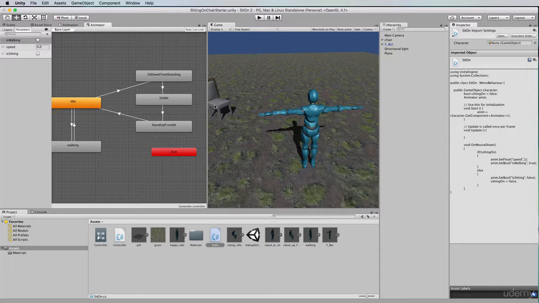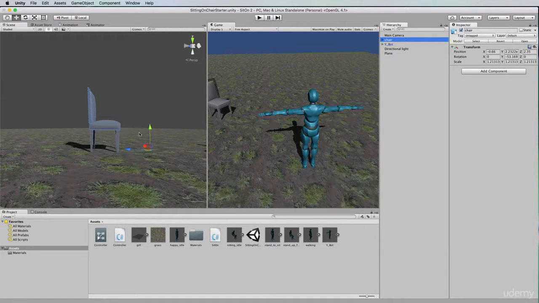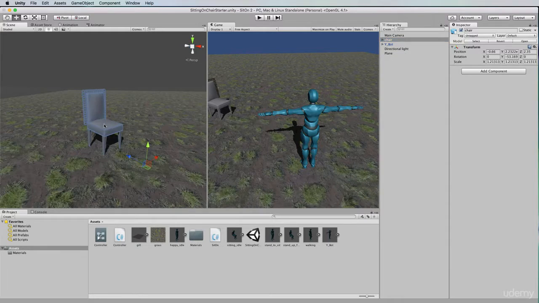Now, in order to actually click on an object, which in this case is going to be this chair, find that chair in the scene and double click it in the hierarchy to bring it into focus. In order to click on it, the object needs to have a collider around it. So with the chair selected in the hierarchy, go to the inspector, add component, and we're going to add a box collider.